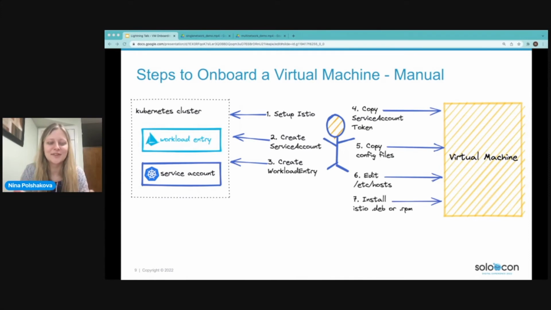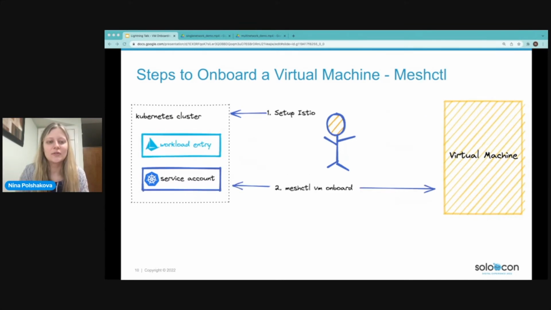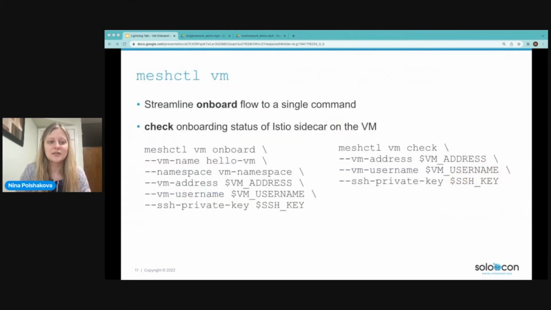So at a high level, there are a lot of steps and a lot of places where things can go wrong. So we've introduced a new tool called meshctl vm onboard, which handles all the VM onboarding steps for you, in addition to adding safeguards and checks to make sure your Istio installation is correctly set up. Here, you still are responsible for installing Istio, setting up your gateway, and making sure the correct services are exposed. But once you have that done, meshctl vm onboard will handle both the Kubernetes setup part and the VM setup part for you. So the command looks a little like this.